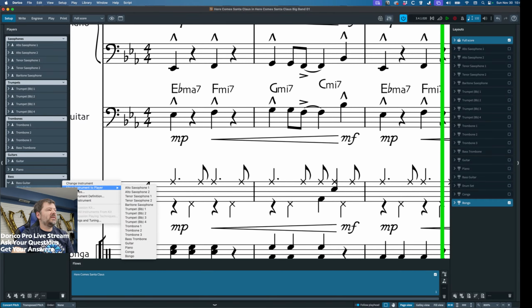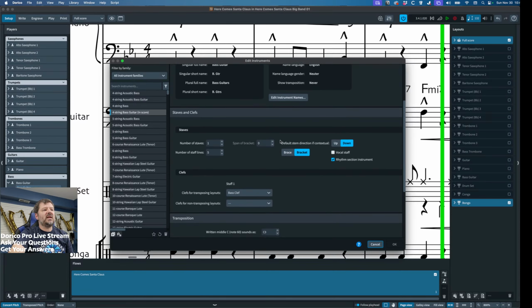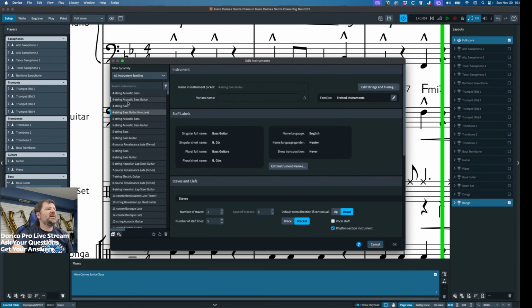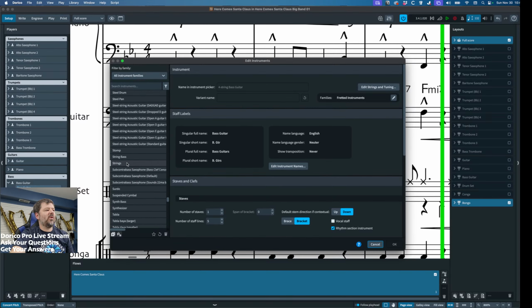You'll see there is a thing here. There's change instrument, there's move instrument to player, but then there's this edit instrument definition. And if you click on the Edit Instrument Definition, it brings up all the different options for this instrument. And you can see there are all of these different options, and these are generated from the player list when we added in players and instruments into our score.